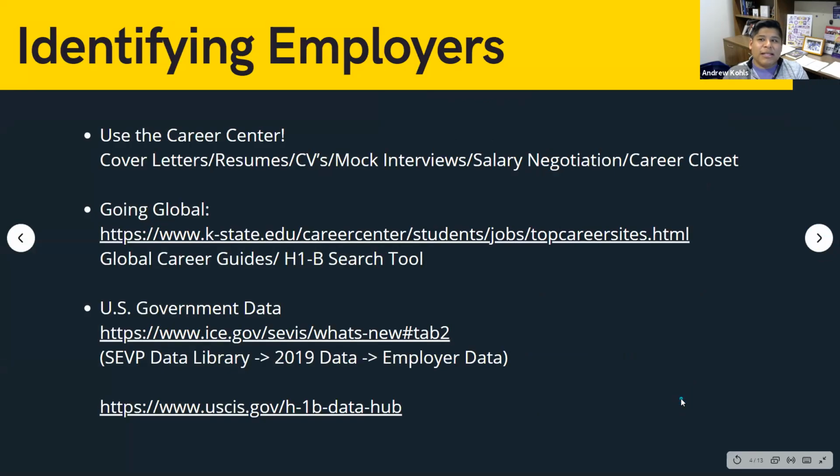So the very first part is identifying employers. And so I've listed three main sources here. I think it's important to understand that in order to find international friendly employers, you're going to have to use some strategies that domestic students don't have to, or some strategies that seem a little bit backwards, like you're doing this before this, and so forth. And so these are just a couple of the common tools that we have available to all students at K-State, but also those specific resources for international students that we regularly recommend.